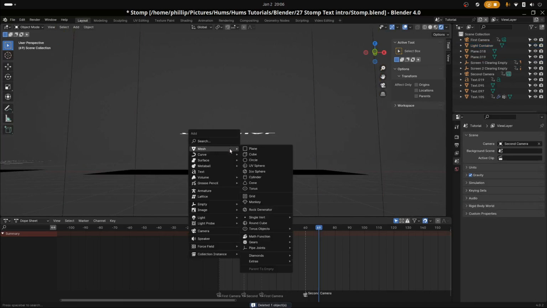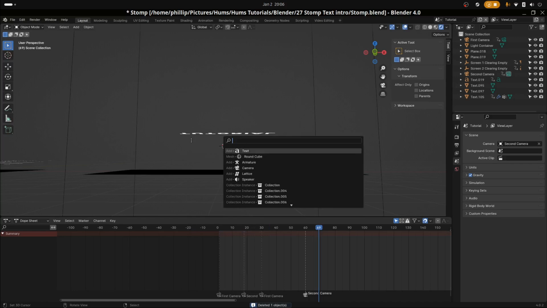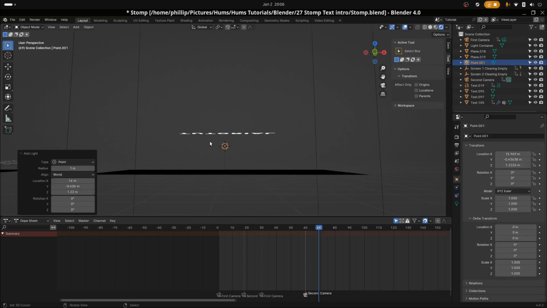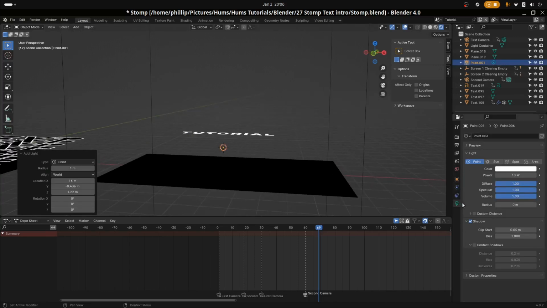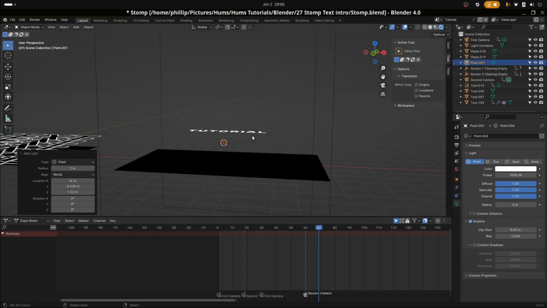Let's just put the cursor there and add Shift and A, and we're going to add a light. I'm going to make the light a point light. Cool. We're going to increase the power of this light from 10 watts to 1000 watts.